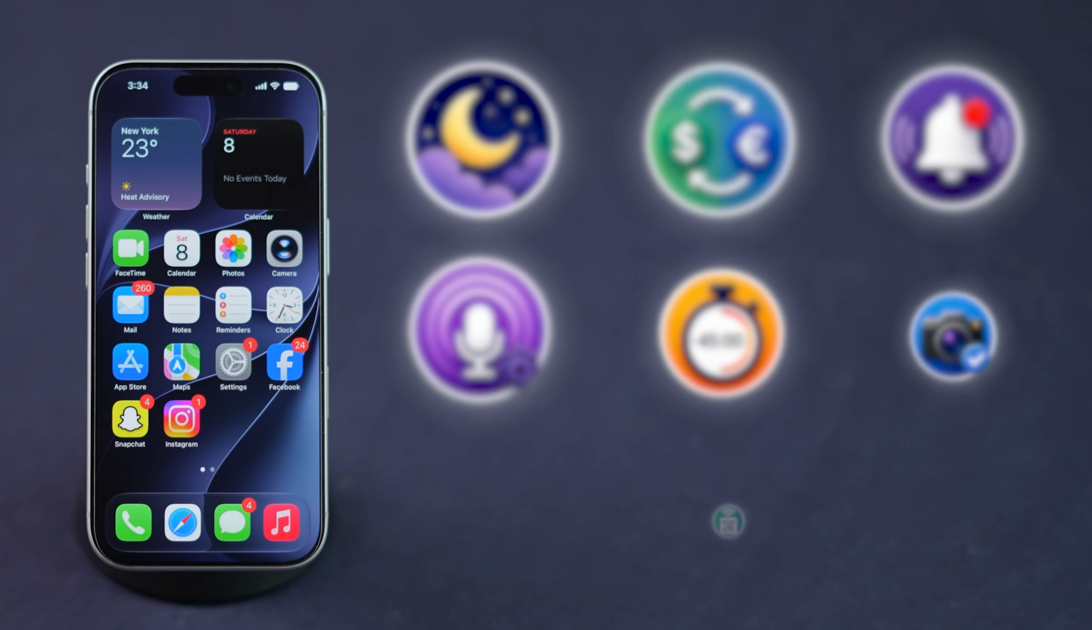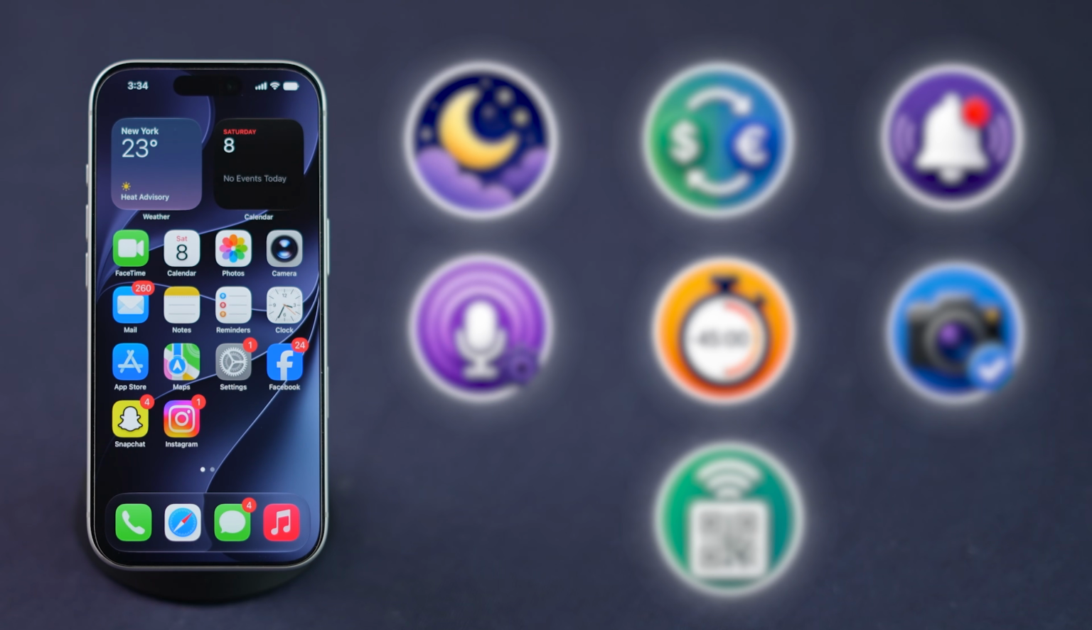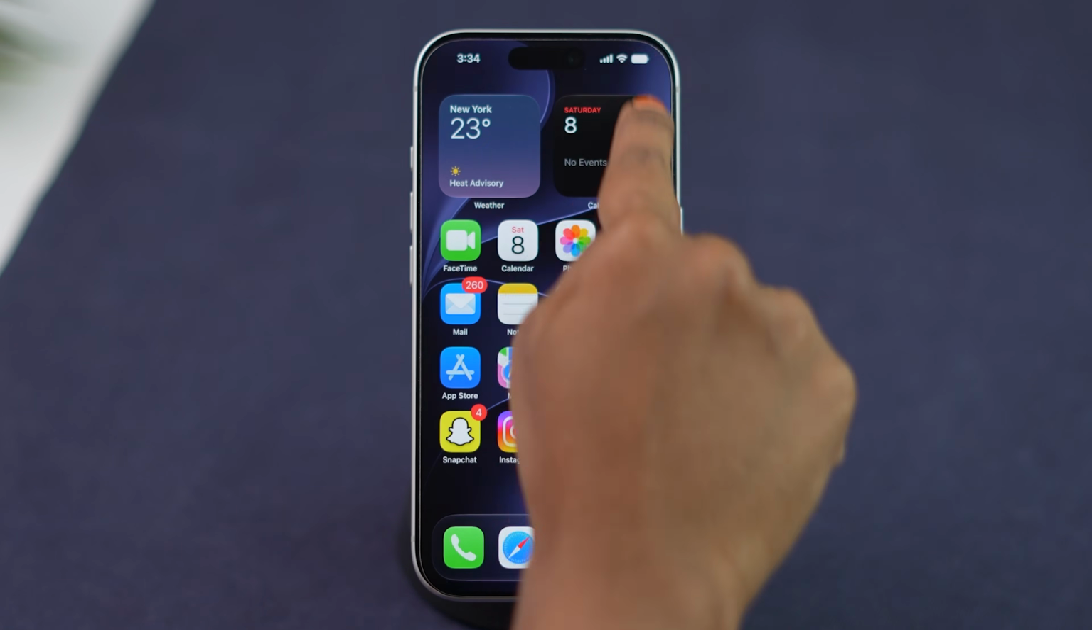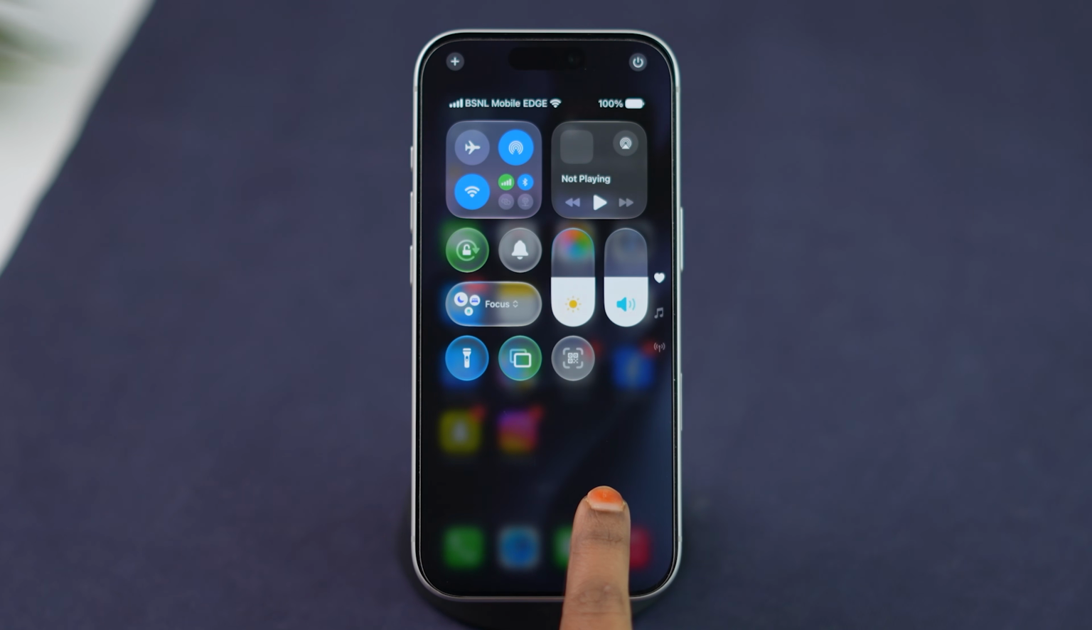These hidden iPhone features will completely change your experience. Built-in sleep sounds. Swipe down from the top right corner to open the Control Center. Then long press to enter edit mode.